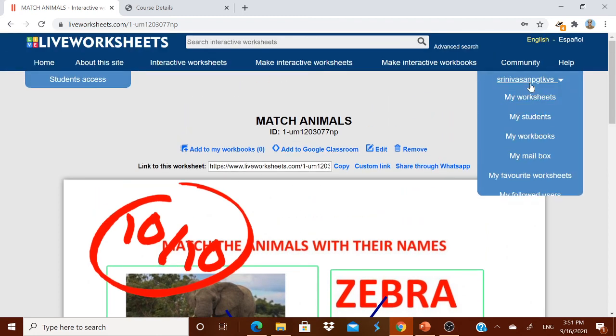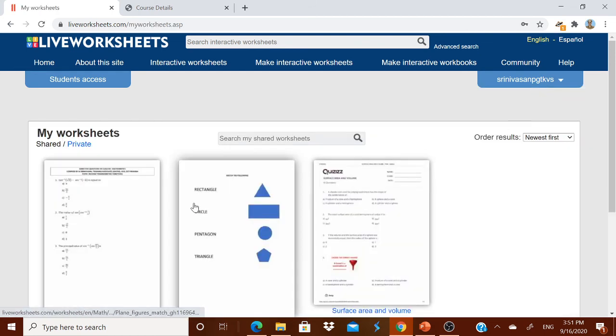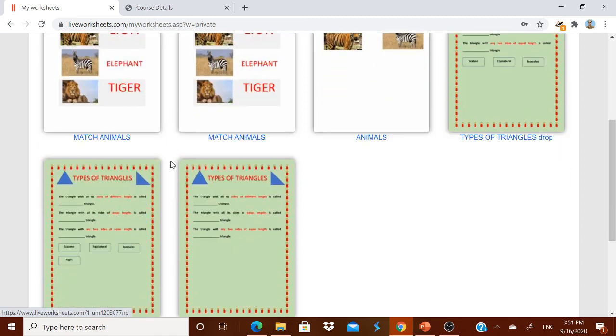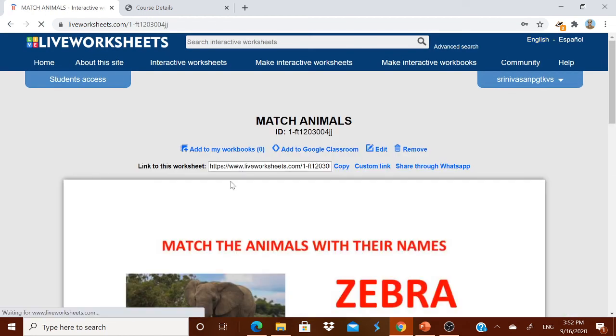Now what you can do, you can see your worksheets also. Whatever worksheets you have made will be shown here as shared and private. Now if you click private, you see whatever I have made; the line worksheet I have already made 2 times, and the types of triangle 2 or 3 times. But this one has come now. Now you can click it, and you know how to share it with the children. You can add it to your workbook, add it to your Google Classroom, and you can edit it, remove it, copy it, customize the link, or share it through WhatsApp. Whenever you give it, the child will be happy to do it. This is the match the following worksheet.